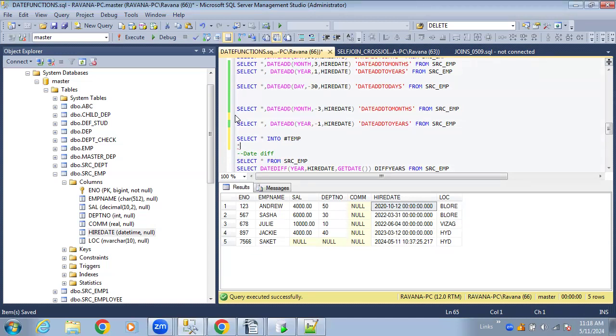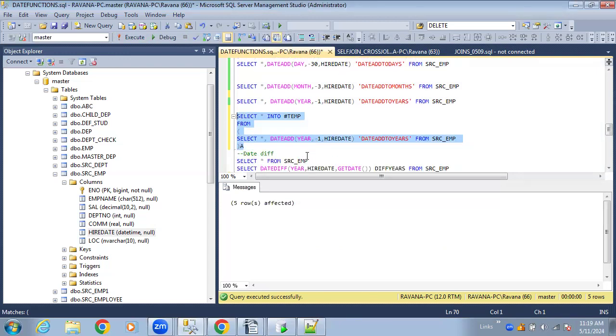Unless you insert this value into a table or view or somewhere in the procedures or functions, it will not be stored. Temp table we can put it. Right now, if you do select star from hash temp, the temp table will contain this value until the server restarts. So you can use this temp table for the comparisons instead of doing all the calculations again.